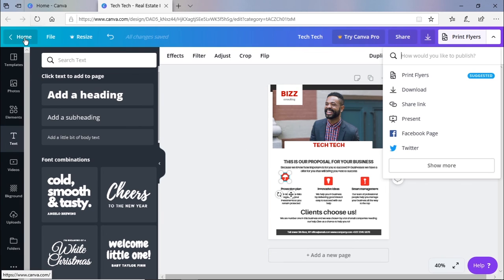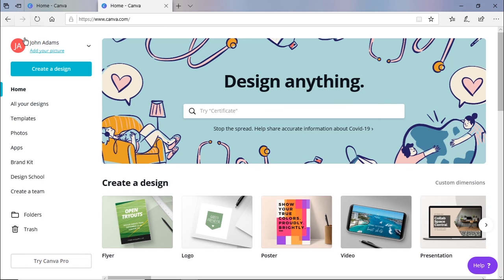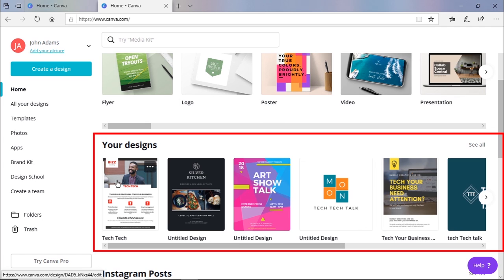I'm going to hit the home button right now. So now that we're done with the document, we may have printed it out. We may have even sent it to Canva, but hopefully you've double checked it. Trust me on that, you'll want to do that. And look right over here under your designs, the design that we just worked on.